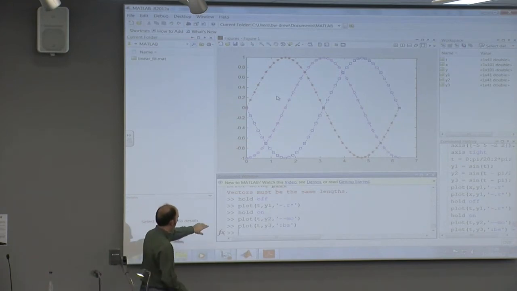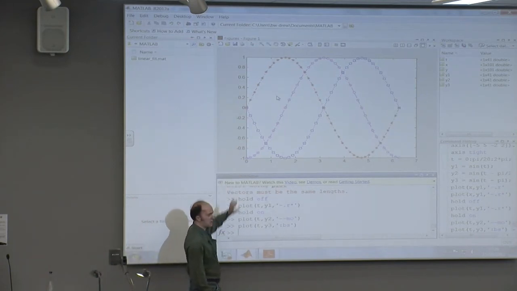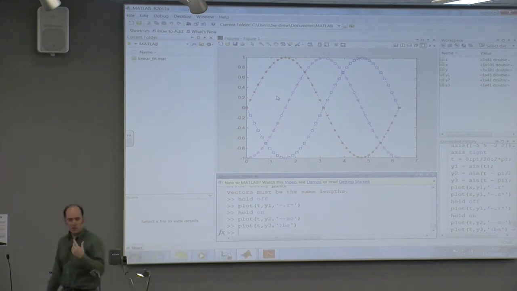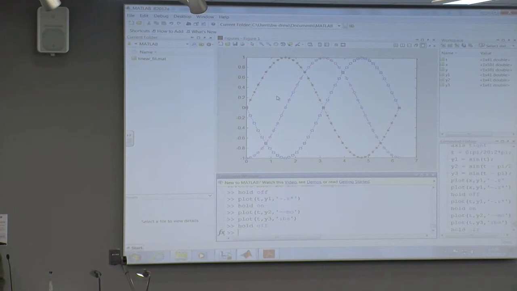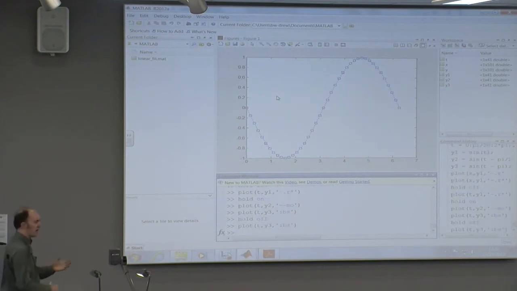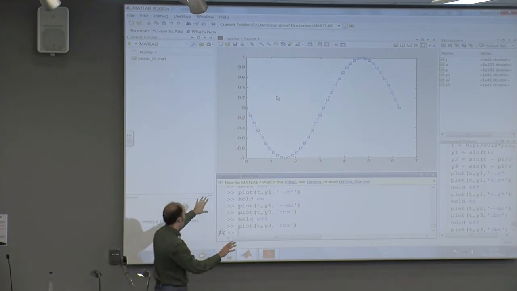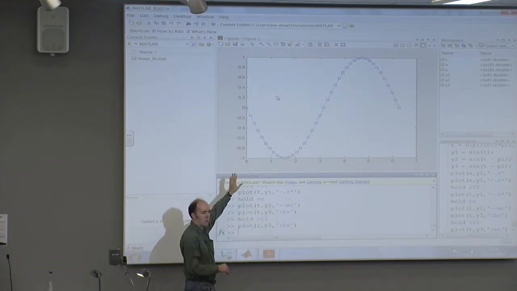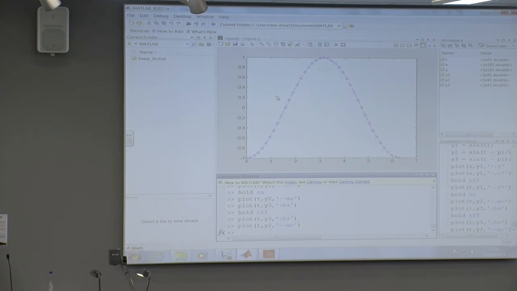And so because I've typed hold on, these two graphs just get plotted on top of what was already there. If I want to turn hold off, quite obviously, I do hold off. And if I wanted to plot that again, it just plots that, okay? Hold off turns the hold off, and whatever you plot will replace what was in there with just that one there, okay? So that's the other way to do it.